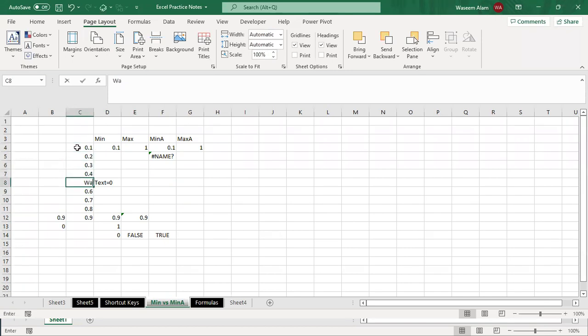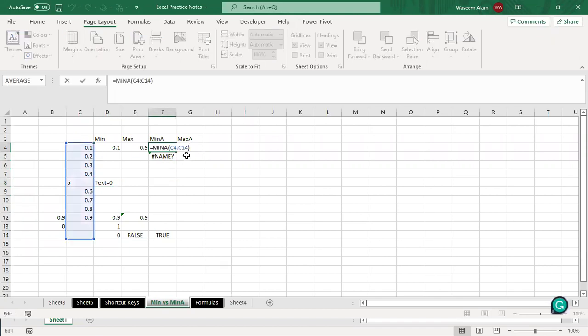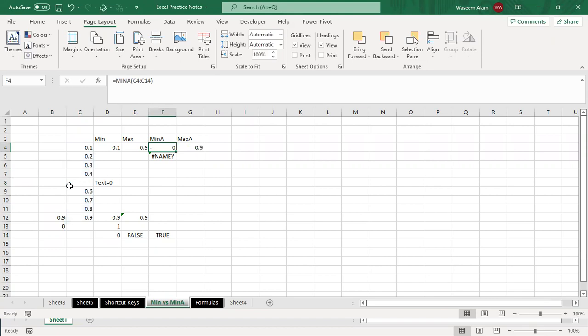If I type my name, Wasim, your name RK, or any name, anything which is a string or text, this will be counted as 0. Now the MINA formula is telling us that the data in the C8 cell has the minimum value in all the fields, in all the range.